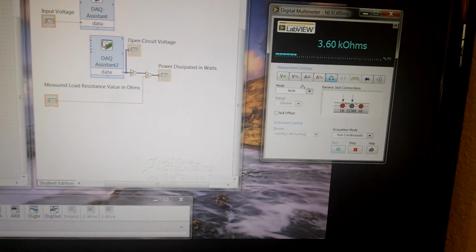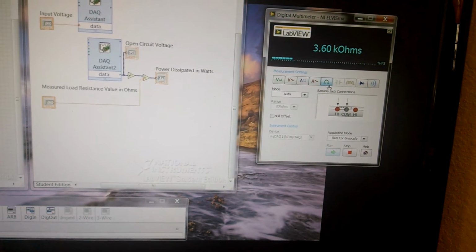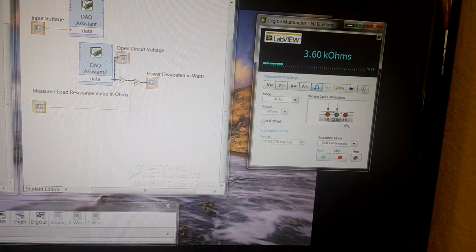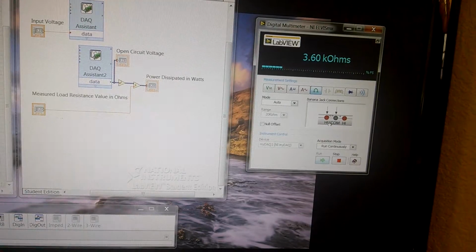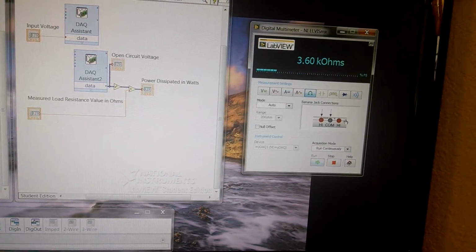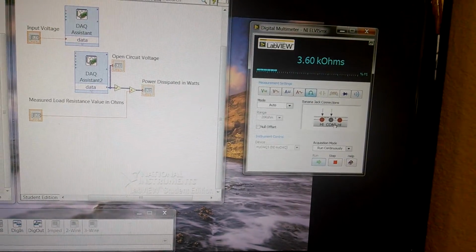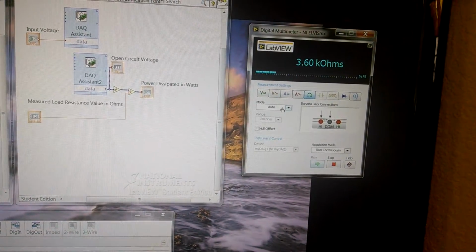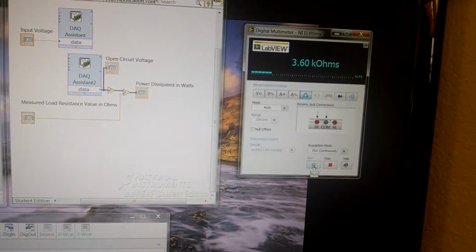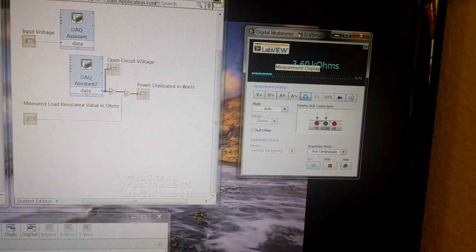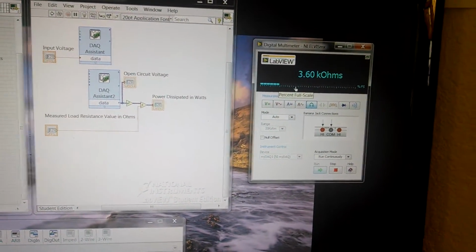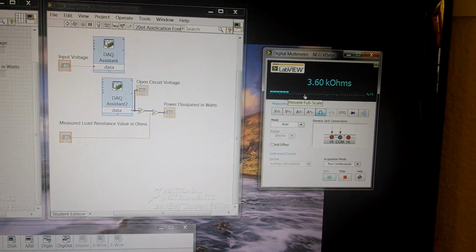Just like you would have in the lab, you can select here the type of measurement you want to make. There's a little window here that tells you to make sure you have your banana jack connections in the proper location if you're measuring current or resistance or voltage. And then here you can select your ranging mode. You'll have to click run to get this application to work, but as you can see, it works just like a multimeter in the lab, and we in fact have that measurement of 3.6 kilo ohms.